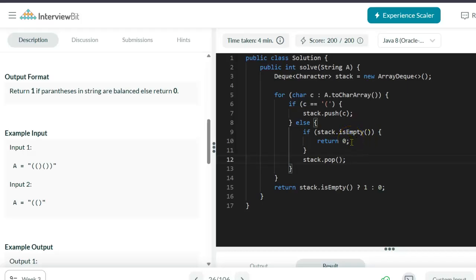Now, if we haven't returned false in the middle of this, that'll bring us to line 15. And there's one more thing that we have to check. And that is that the stack is empty. It should be empty. If it is empty, we'll return a 1. If it's not empty, we'll return a 0. That means that there's one or more extra open parentheses that are still sitting on the stack.